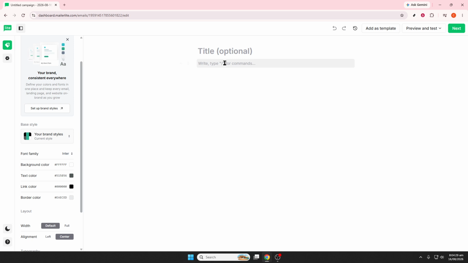You can also create an automation by going to Automations and selecting Create Workflow. Choose a trigger like Joins a Group, add an email step, add a delay if you want follow-up emails, and activate the workflow when it's ready.